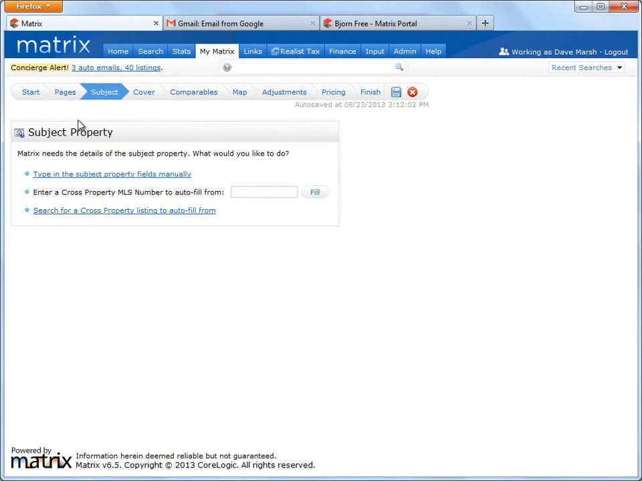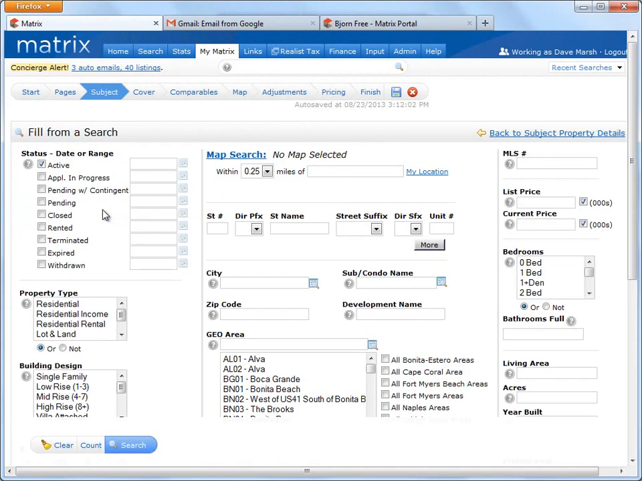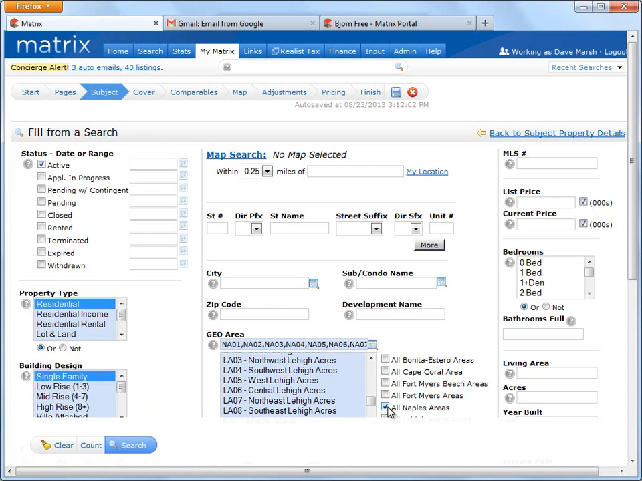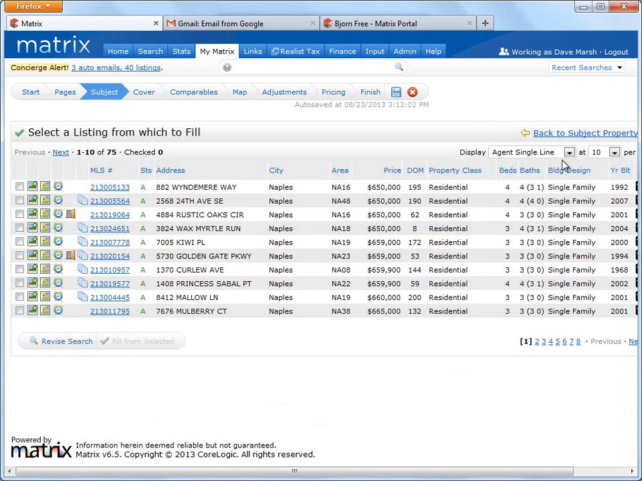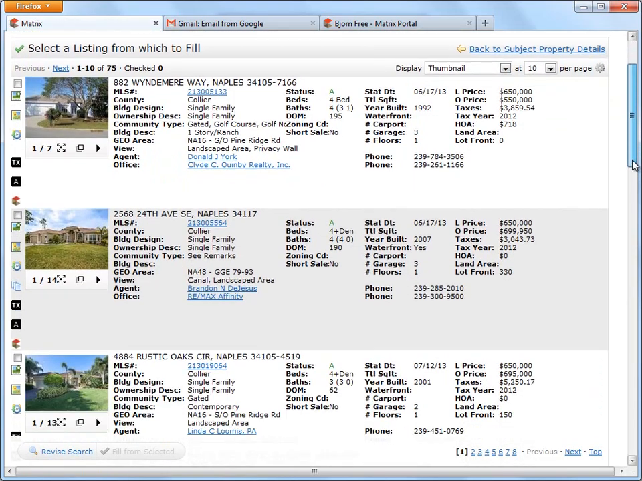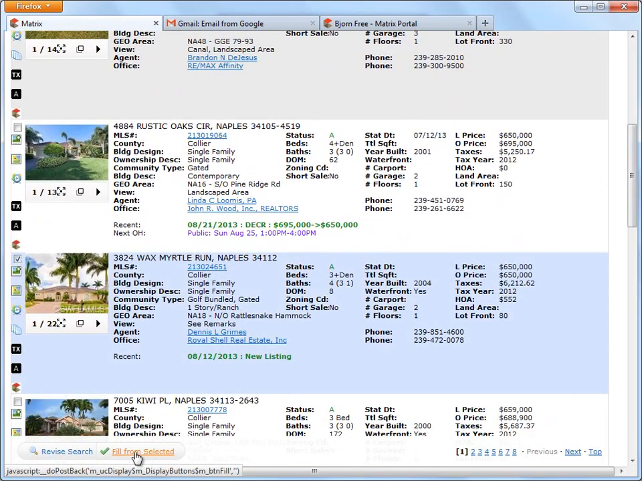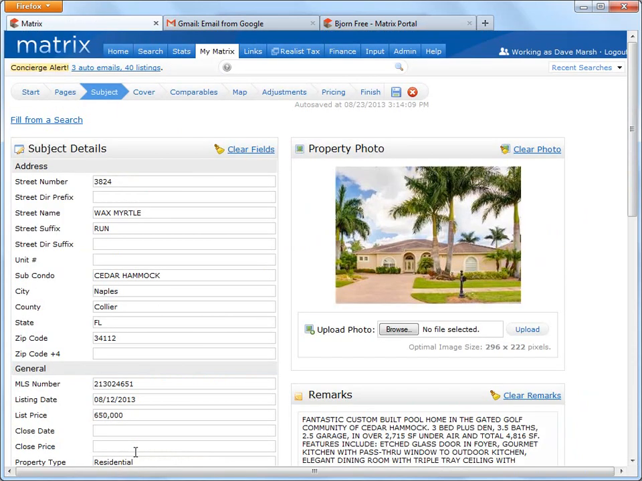For this example, however, we're going to autofill our form, and we'll do this by searching for all active residential single-family homes in this area that are between $650,000 and $750,000 with 2+ bedrooms and 3+ bathrooms. All right, switching to thumbnail display, let's choose this listing as our subject property by clicking on the Fill from Selected button. Of course, from here, we can also choose to add or update the photo and the information that's currently displayed.